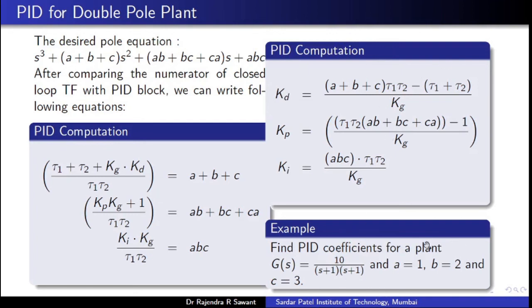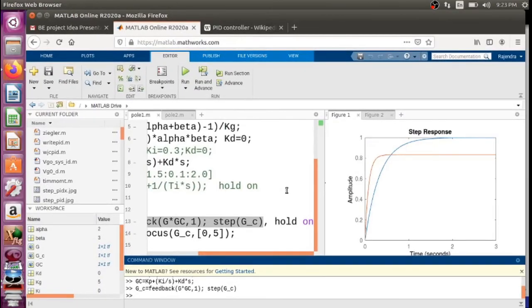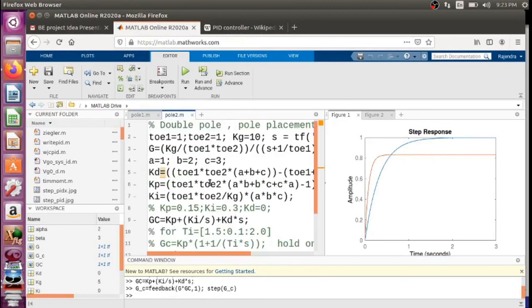One can find out what the equations are, then design a compensator and then find out the step response of the closed loop transfer function. So we shall go back to our MATLAB screen. We have got one program written especially for the double pole, so I'll explain this particular program.